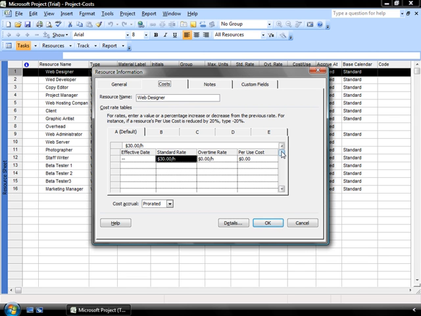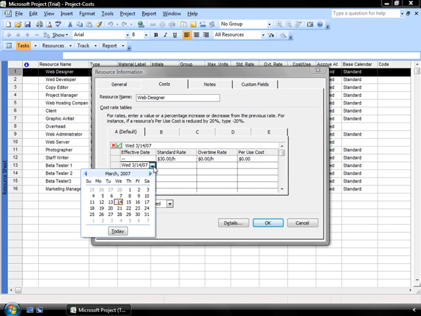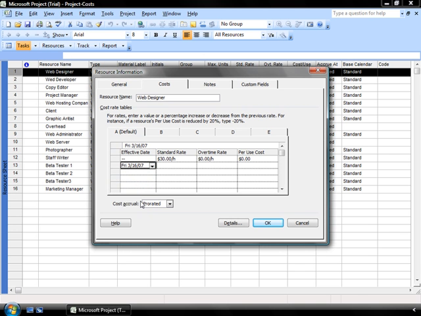In this case, I just want to identify that this web designer's rates are going up on the 16th of March. I select the effective date column. I put in the 16th of March as my effective date, and I increase his standard rate to $35 an hour.